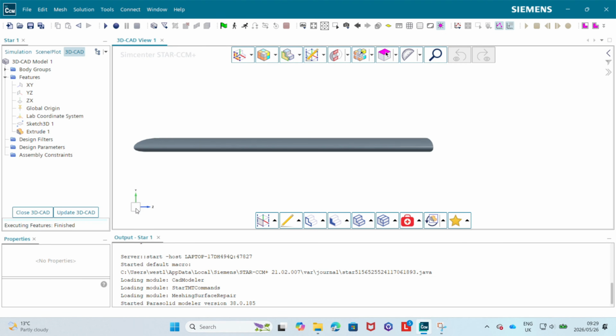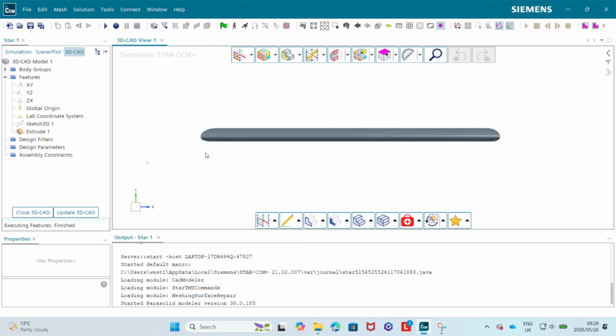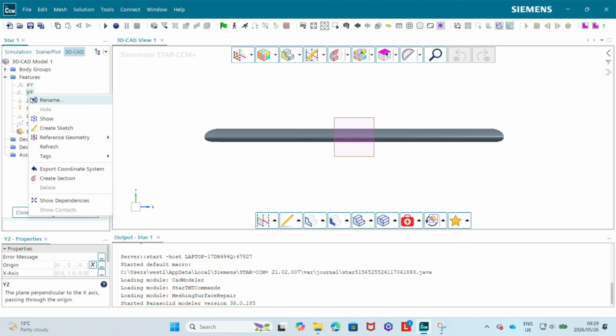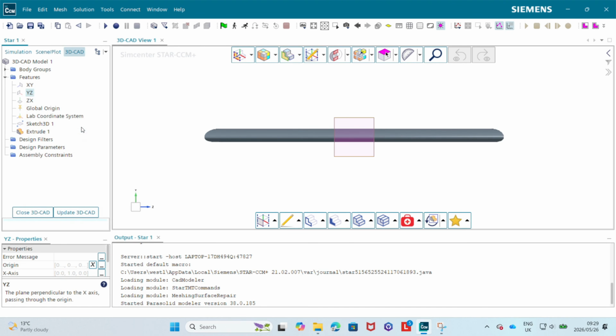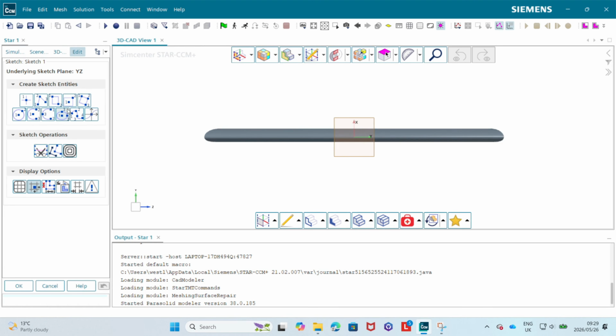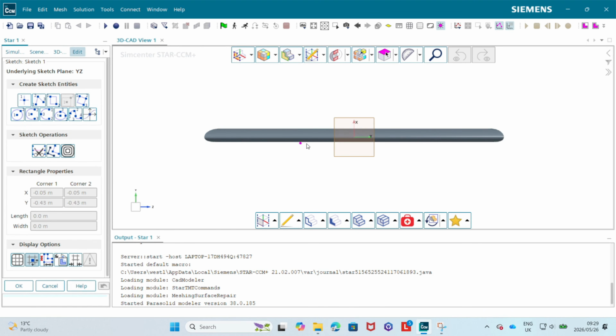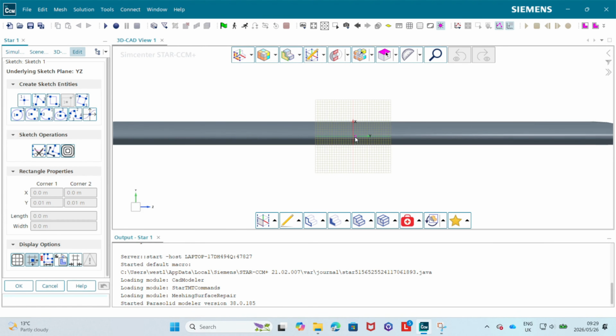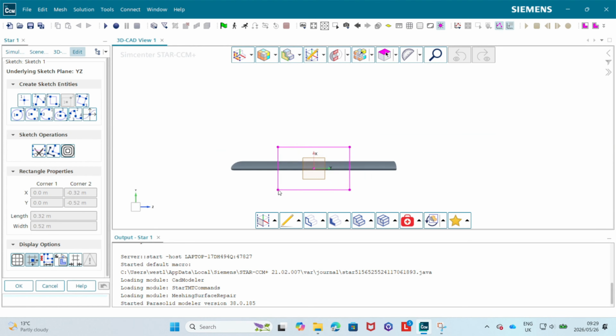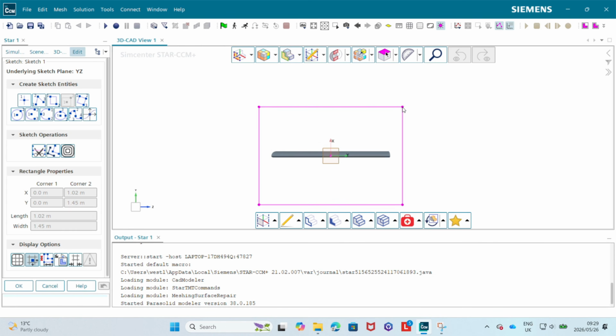Now we are going to go ahead and create our wind tunnel in the YZ sketch plane. So we can right-click, press Create Sketch, and then we can go and select a square or rectangle to create our wind tunnel. We're going to place its center at the origin, as we can see over here, and extend the size of our rectangle out to a meter in either direction away from the origin.